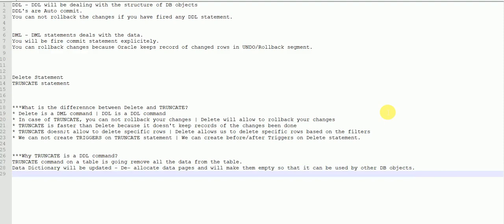So that means truncate changes the storage definition. Okay, so it changes the structure of the table by resetting the water high mark back to 0. So that's why it comes under the DDL command. Okay, so it changes the storage definition.